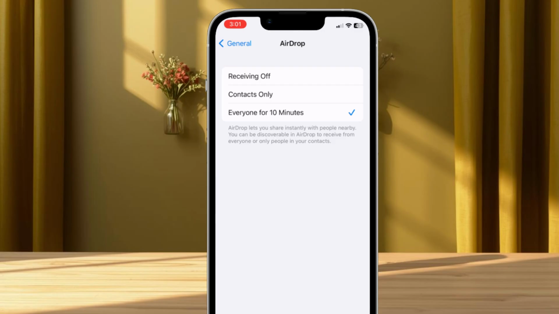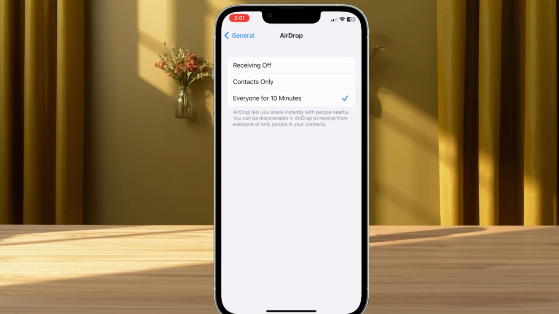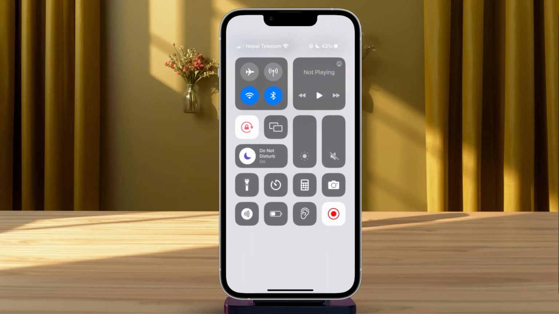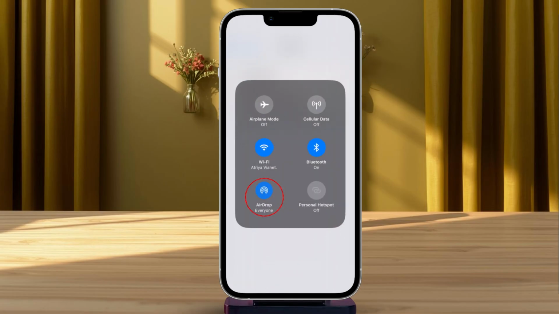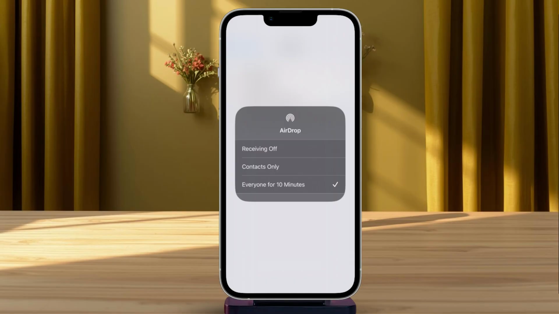You can also quickly change your AirDrop settings from Control Center. Swipe down from the top right corner of the screen, touch and hold the Network Settings card, tap AirDrop, and choose your preferred option. And that's it. You've successfully changed the AirDrop settings on your iPhone.